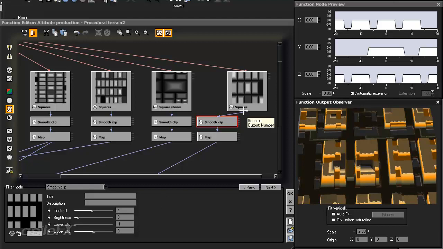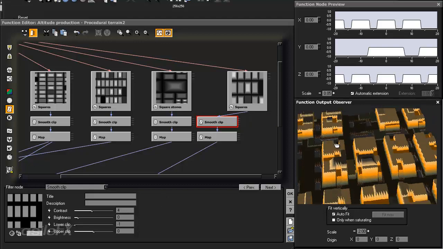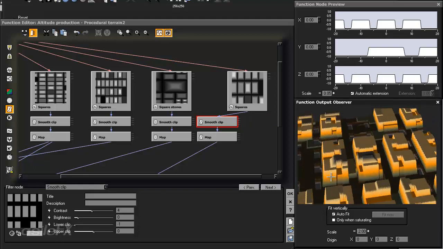If you want to keep your bevel edges the same size, brightness is probably going to be one of the better ways to go than the contrast.